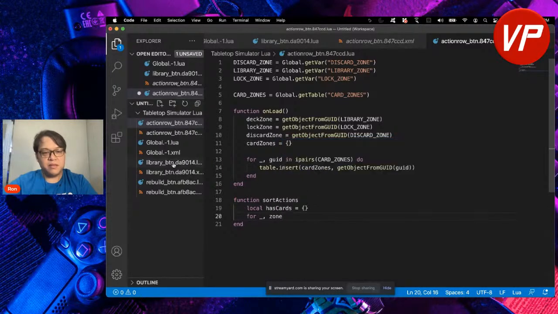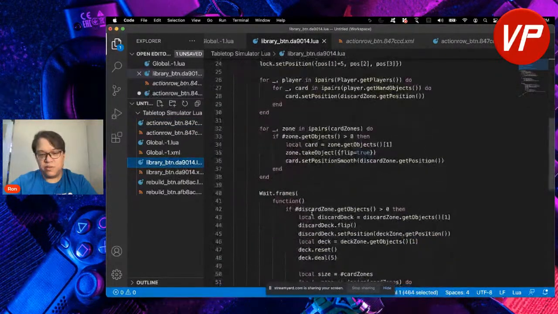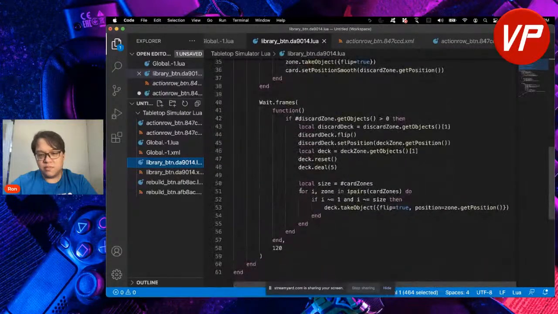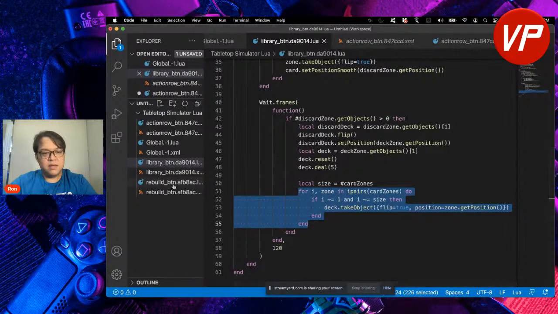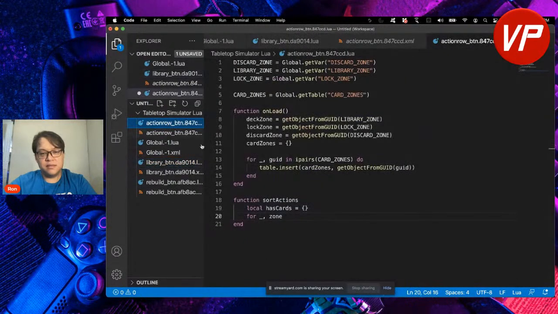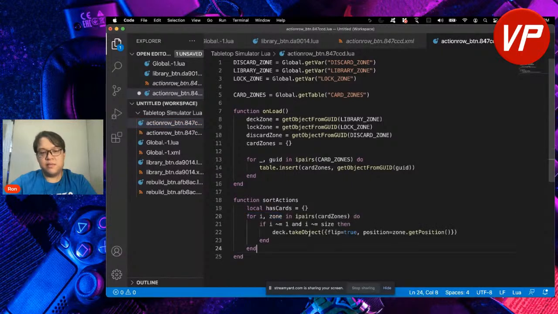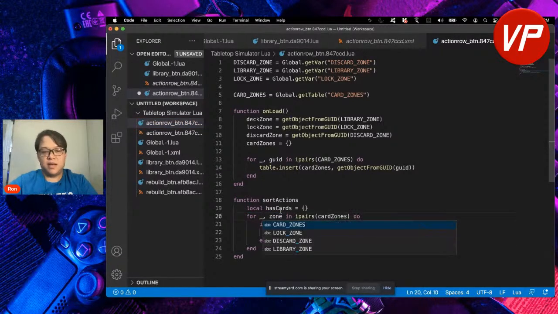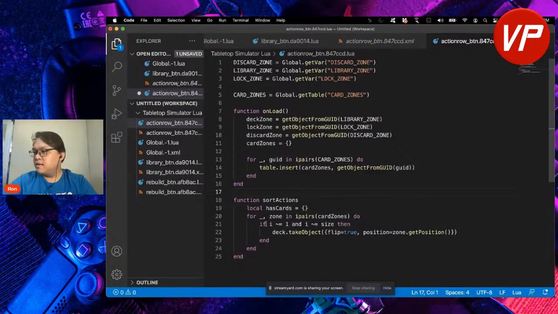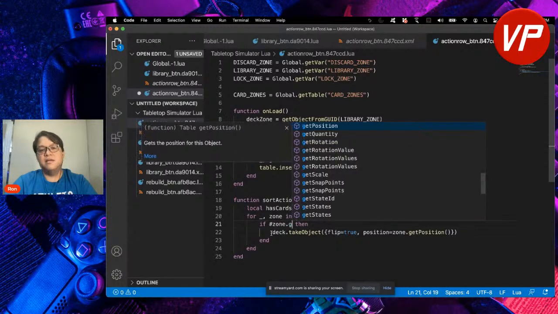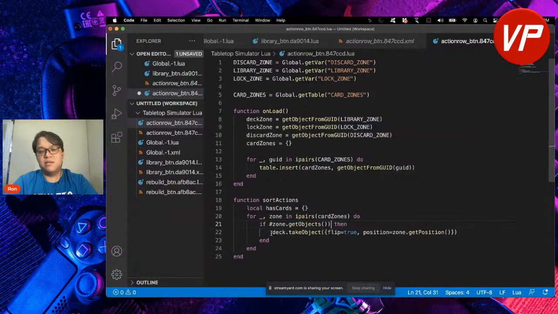We can probably copy our zone loop. Here's our zone loop, this one. Yeah, just copy that. It's kind of the same thing we're doing, although we don't need i. We're going to check if that zone has objects greater than 0. So that means there's a card there.